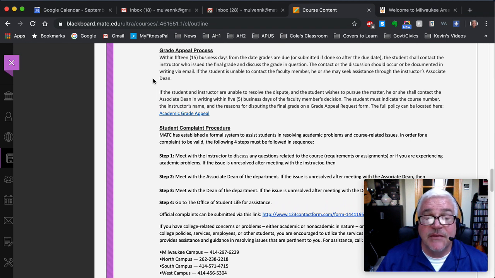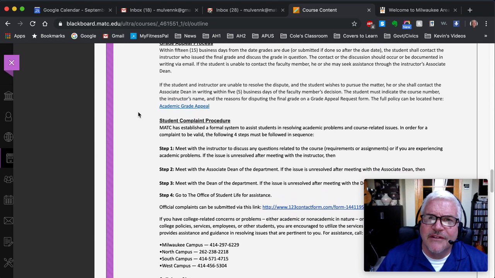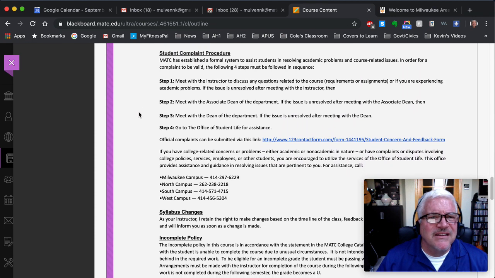I helped write the academic appeal process, and quite frankly, I've never been involved in a grade appeal for one of my courses. Usually the student and I can get together and figure out what's going on. The same can be said about the student complaint procedure.